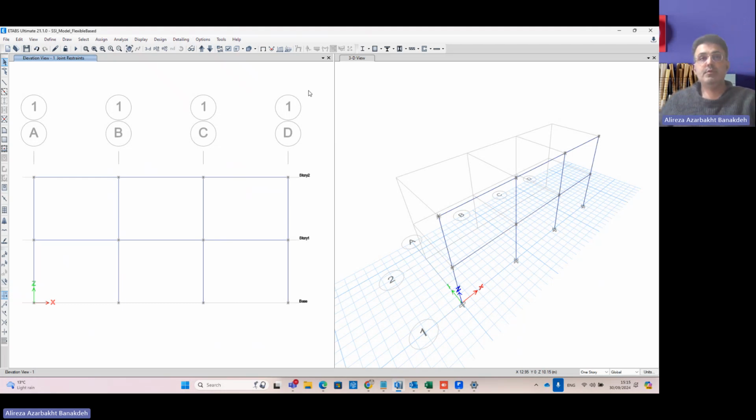And you cannot run your model now because basically this model is unstable statically because there is no support for this model. And yeah, if you run this model, you will certainly encounter a serious warning or error in your model because your model is not stable.